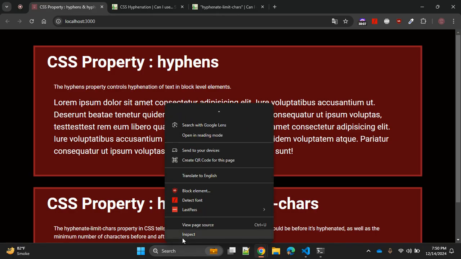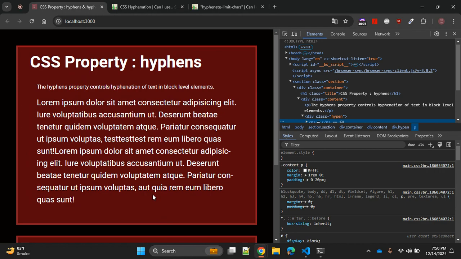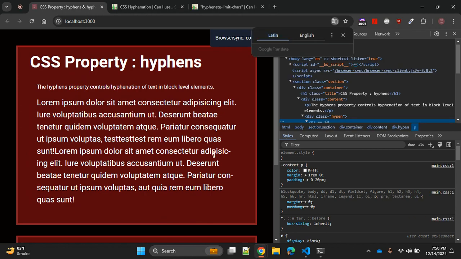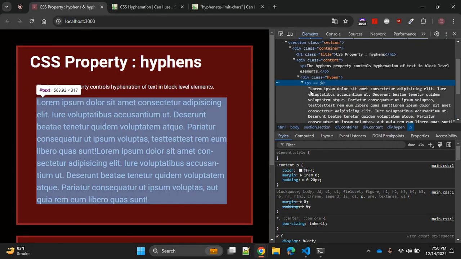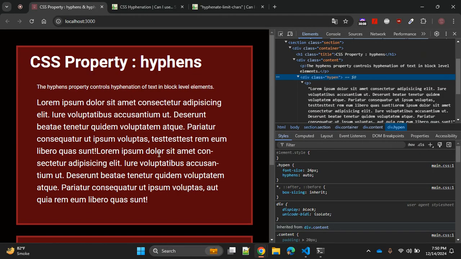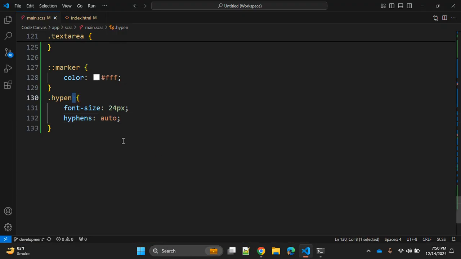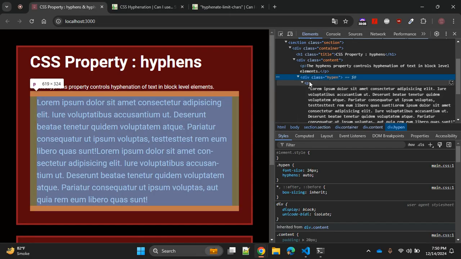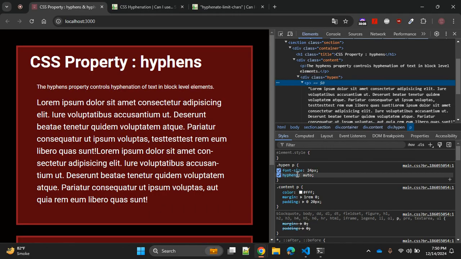Let's inspect here. Now if you inspect, instead of hyphen we can give hyphen paragraph as the class. That will apply this class here with font size 24 pixels and hyphens auto. So now let's see. As you can see, this is one word.